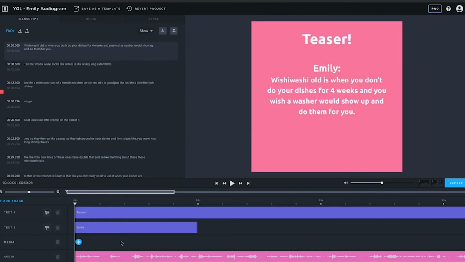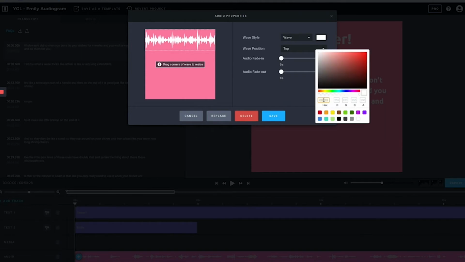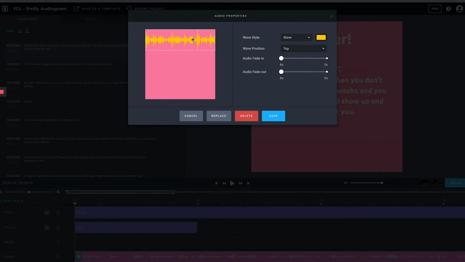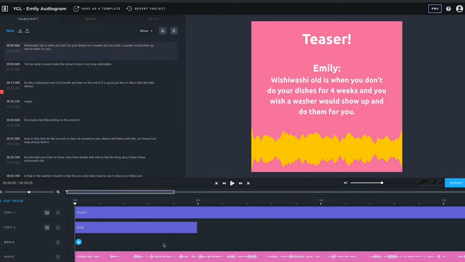Okay, the next element that I want to add graphically on here is the waveform, of course. So if you click on the audio, you'll get the option to select a wave style. I'm going to select wave, and I'm going to turn this into another one of my brand colors. I'm going to choose the yellow, FFCC00. Oh, it looks beautiful. And drag it down to the bottom, because that's where I want it to show up. Click Save. Let's see what it looks like so far.